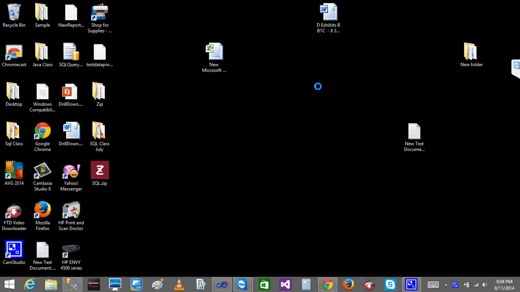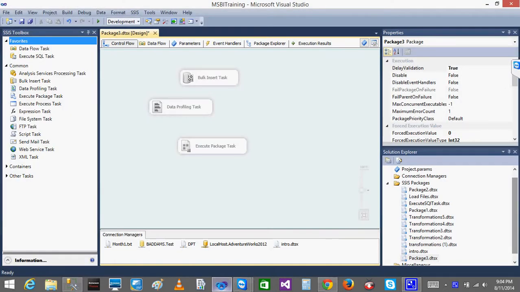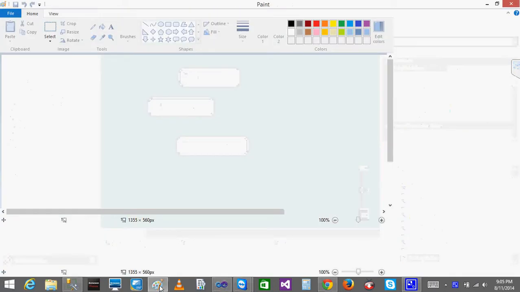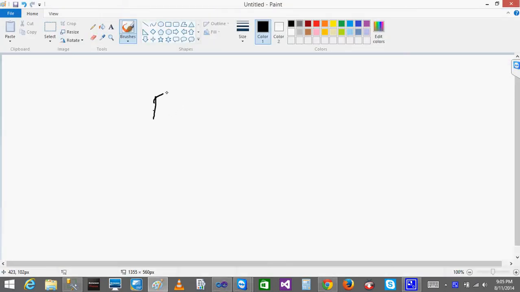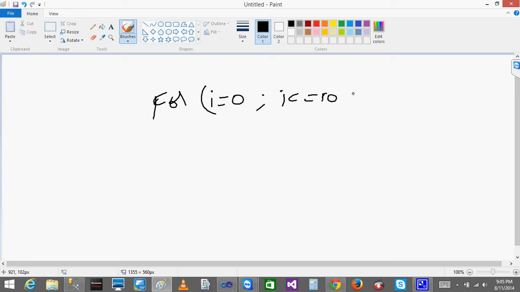But if you want to execute something different multiple times, instead of the for each loop container, we will use a for loop, not a while loop. What is the normal for loop in Java? For i equal to 0, i less than or equal to 10, then i plus plus. I don't know whether it is the correct syntax or not.